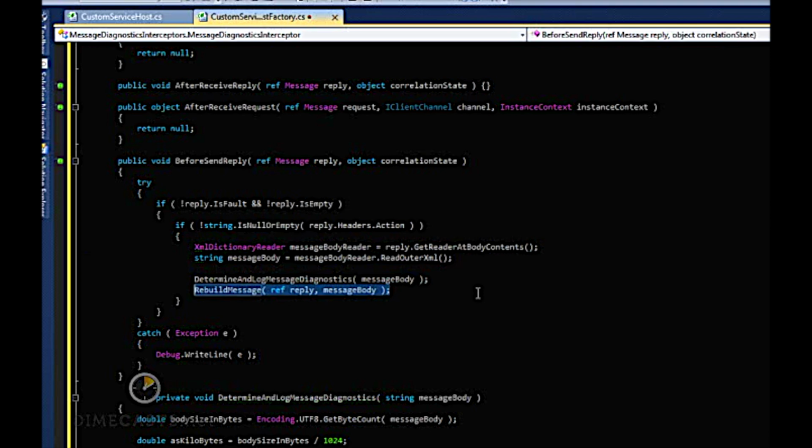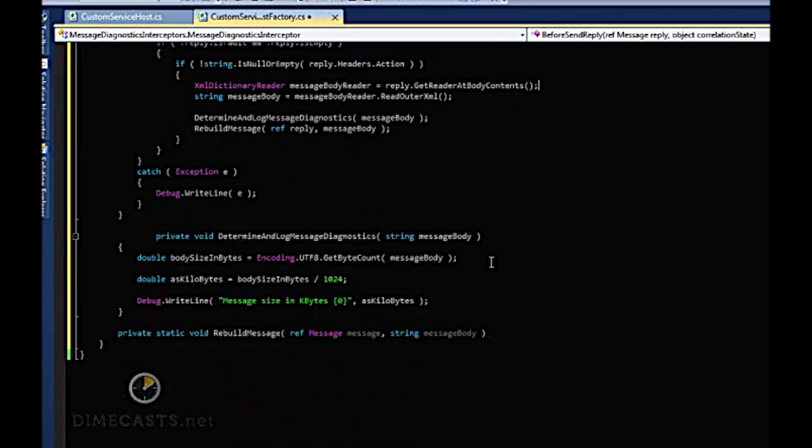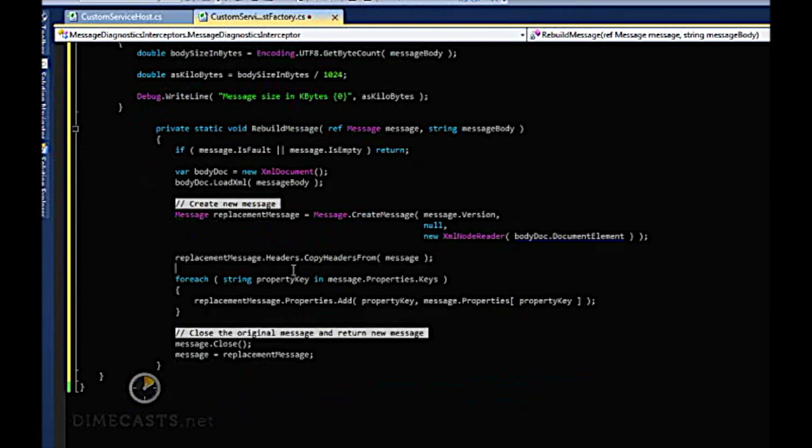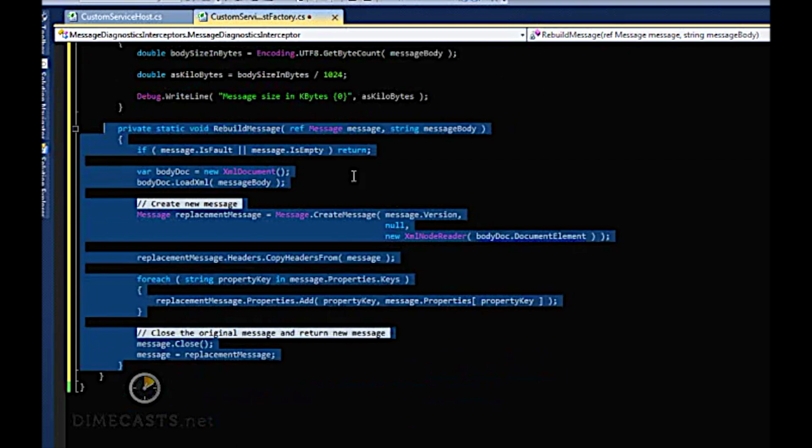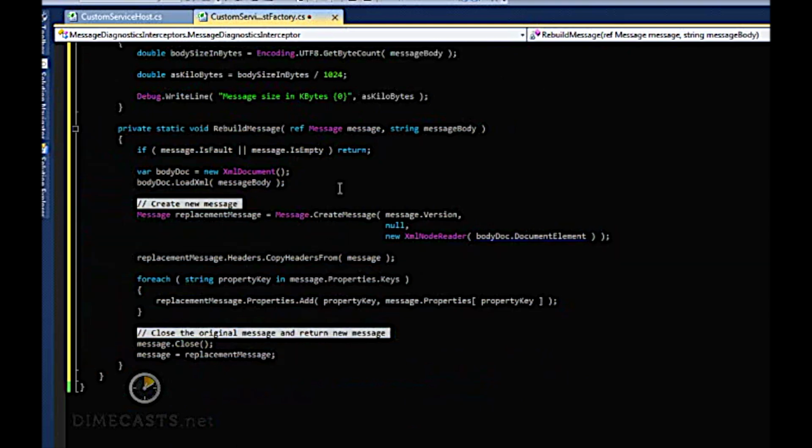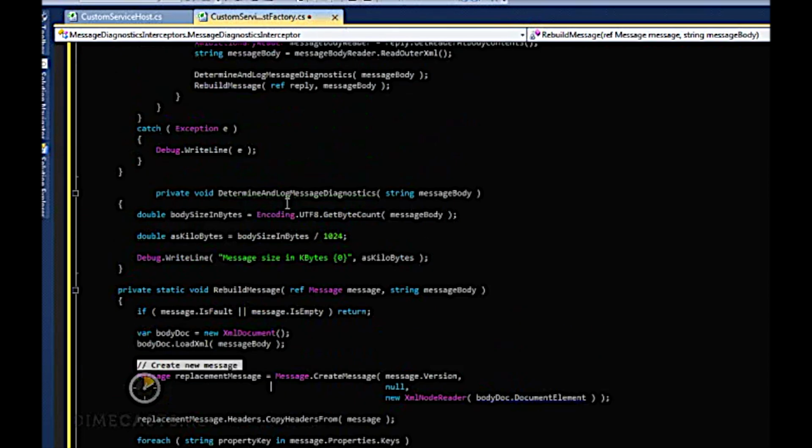The reason for this is when I call this getReaderAtBodyContents, it's an XML dictionary reader. You read it once, it removes the content from the message. If you try to forward it on, it's not going to work appropriately. So what do I need to do? My rebuild message will basically grab the body, that XML string I pulled out a second ago. I'll create a new message object, basically with the same information. I will add all the properties to it, and I'll replace my old message with my new message, basically telling the runtime that I've done something with it, but let's go ahead and swap it out and keep it forwarding. Again, this rebuild message is critical. You'll get some exception if you do this.